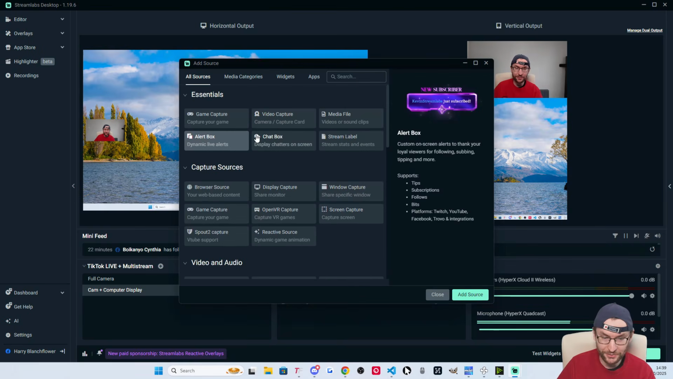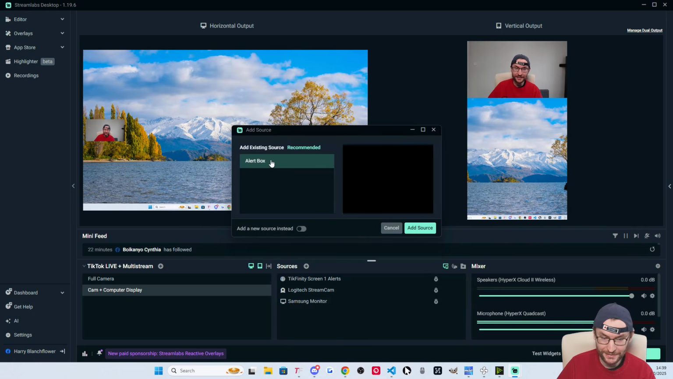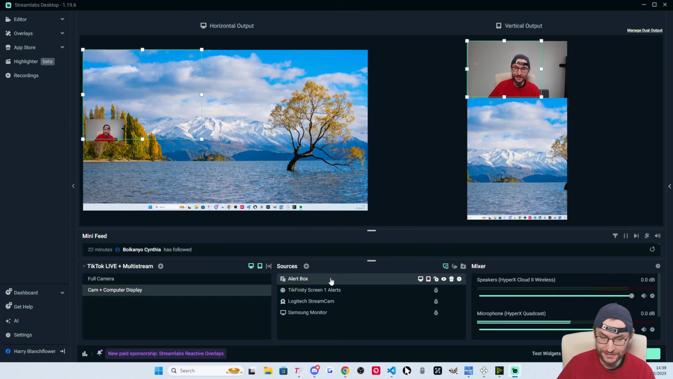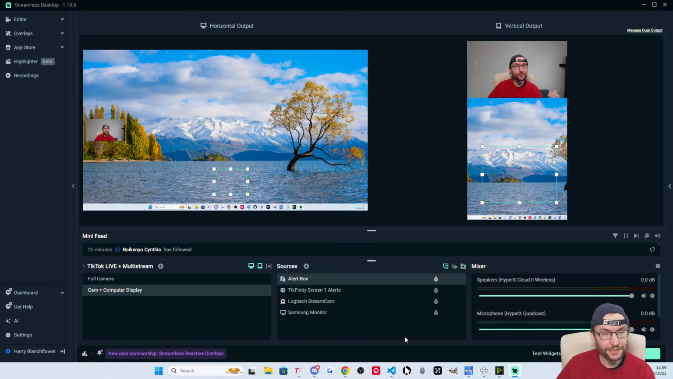So I think you know what we're going to do by now. So we'll just rapidly do this, add in the alert box. It's already there, so add existing. And once again, just place it wherever you want it on the screen. Shrink it down if you want to shrink it down, and lock it into place when you're happy with it.